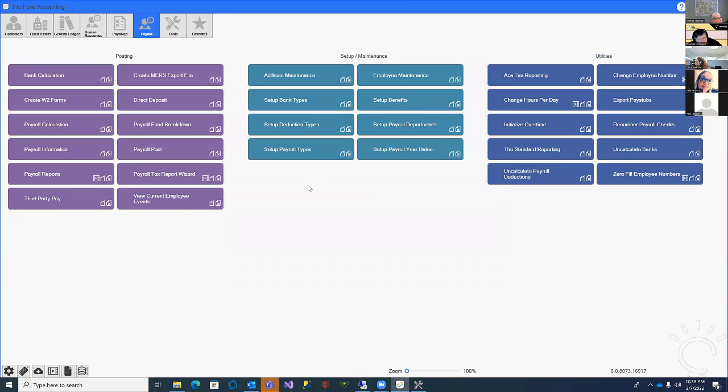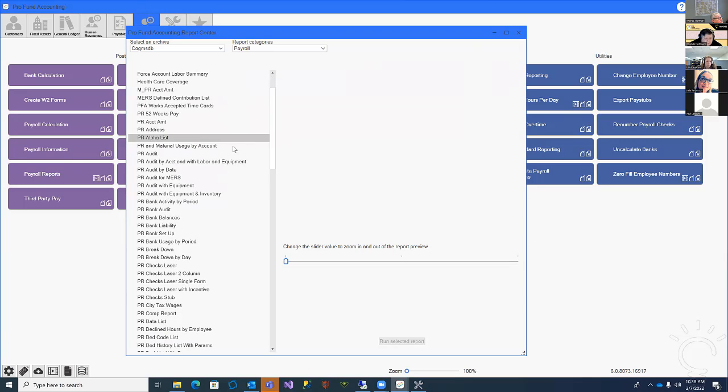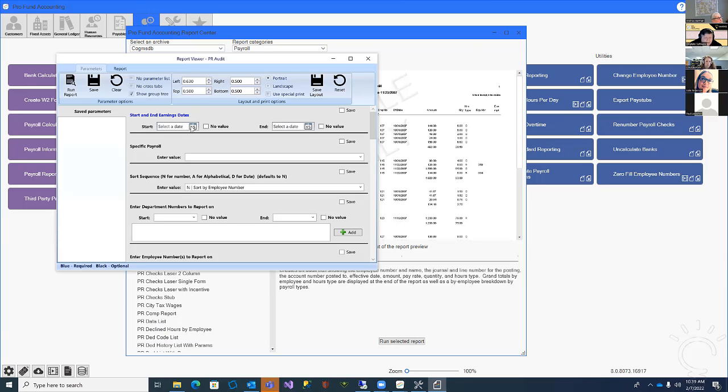So what happens internally is if we look at the transactions real quick on the journal. So if I go to payroll reports, here's somewhere you are. And we do a PR audit by account. So our starting date was today, the ending date was today.